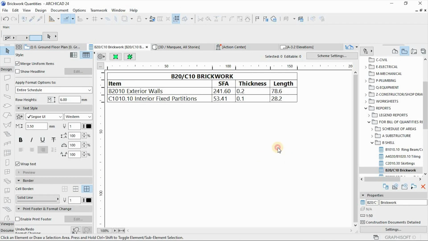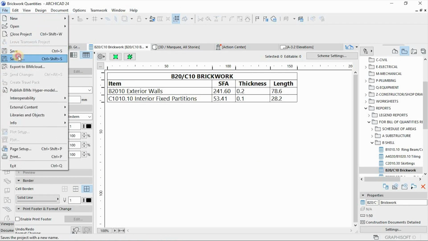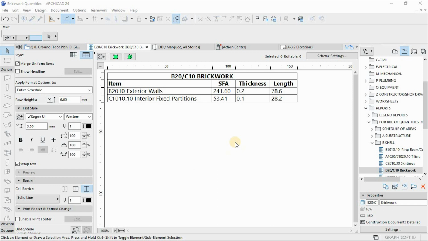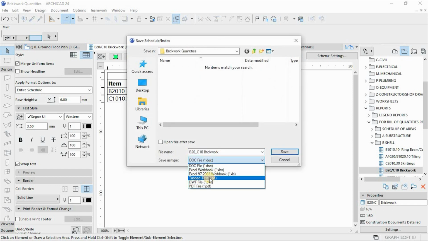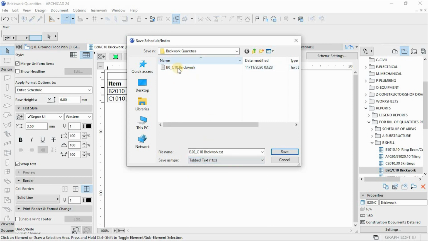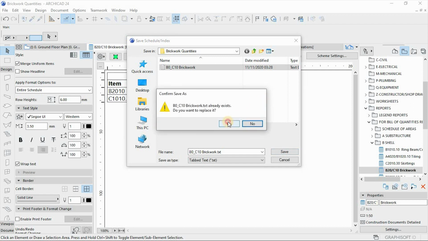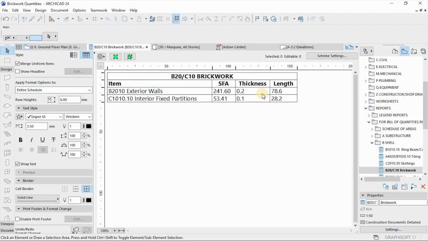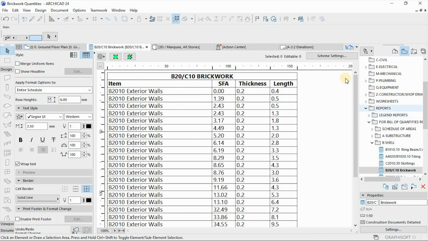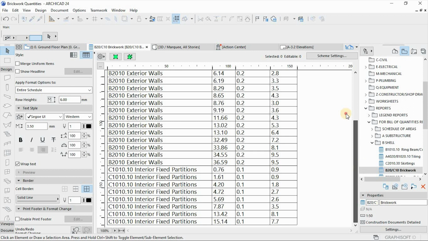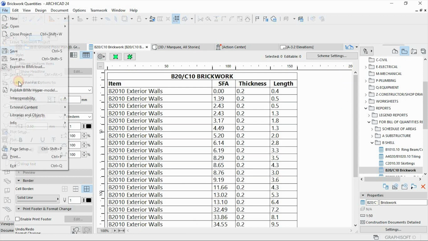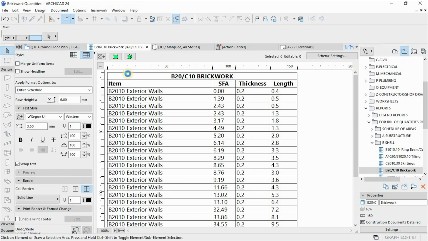So to do that, you go to File and then Save As, then change the format to tabbed text, which is basically the TXT format. And then I already created it. I will replace this one. Save it there. And yes. For the sake of this demonstration, let me unmerge it and then export it. Export this as unmerged.